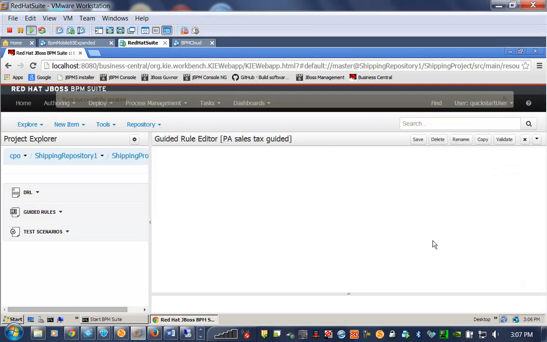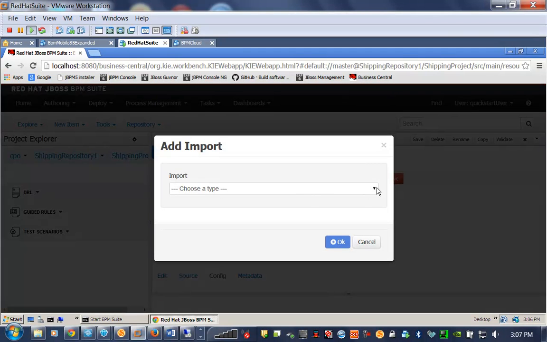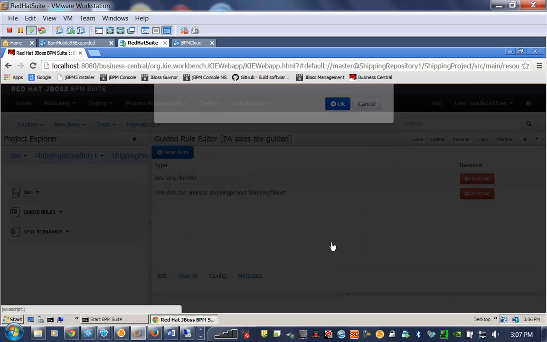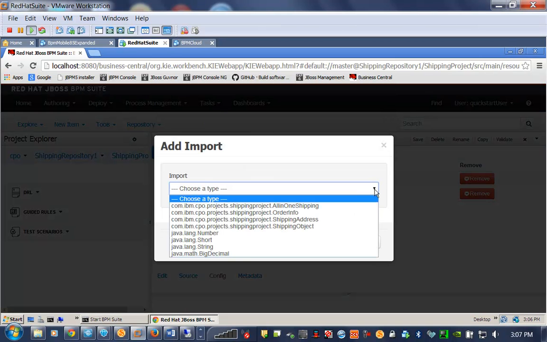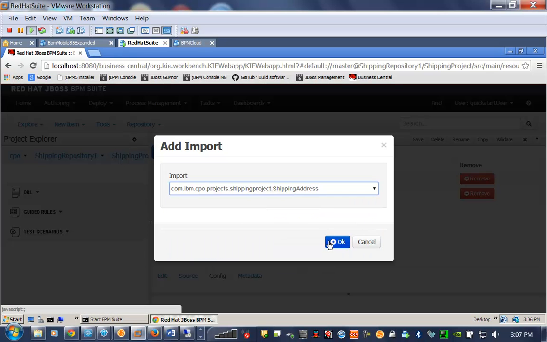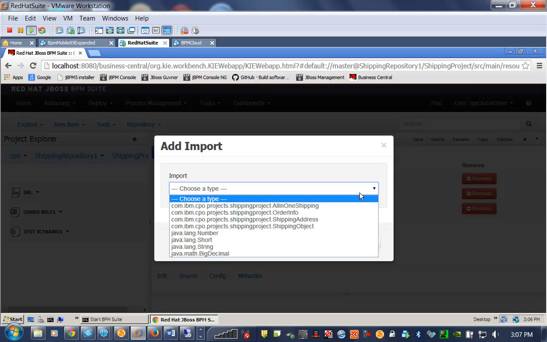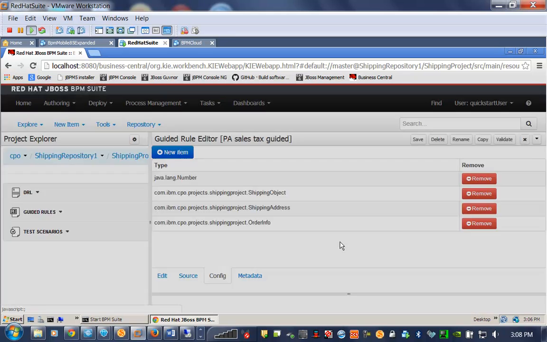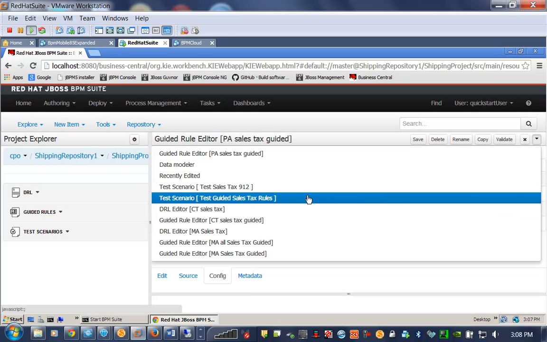So actually, what you have to do here is you've got to go into the config, and you have to add an item. So I'm going to take my shipping object, and it actually wants you to do the other types too. So I need my address, and I need my order info. Oh, let me show you while you're at it, what the model looks like here.